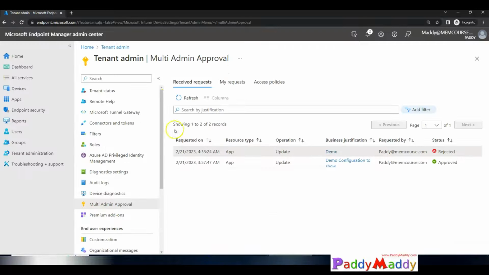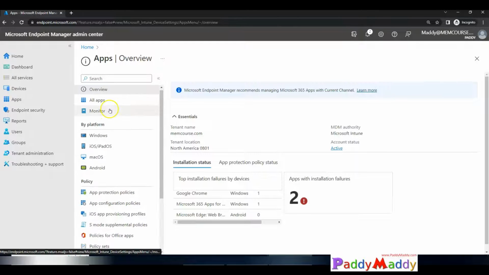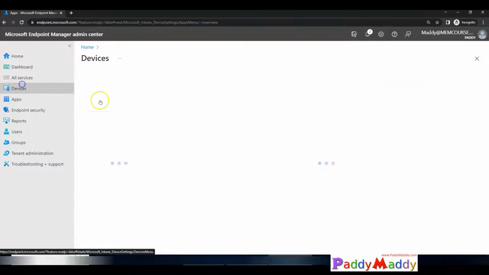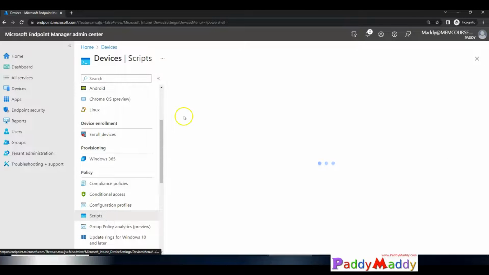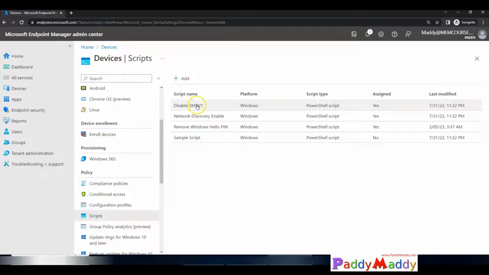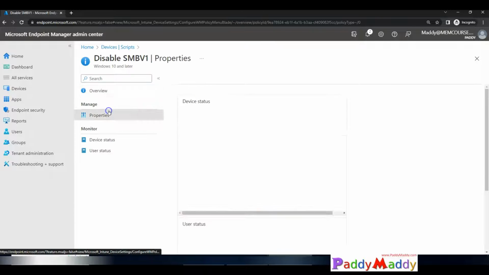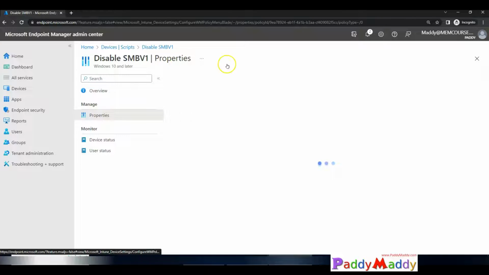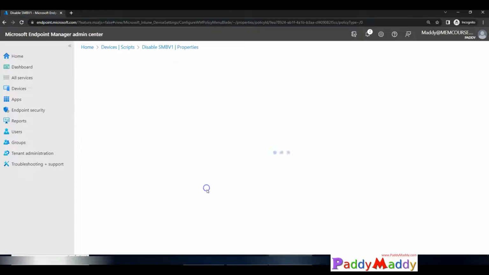So this configuration can be deployed for your applications as well as for your scripts. If you talk about the scripts, within this you have your scripts. If you do any modification to the scripts also, for example, I want to configure my disable SMB script, I wanted to apply the specific script. I'm trying to make some modification. I logged in as Maddie, as a user. Now I wanted to remove this change.